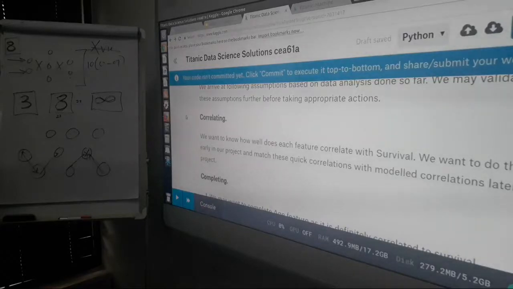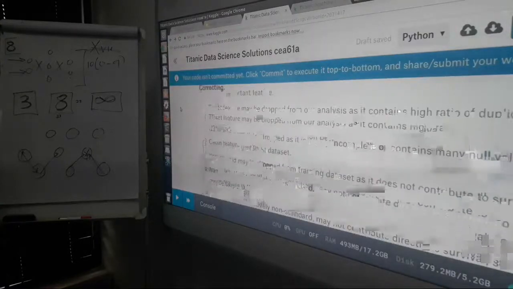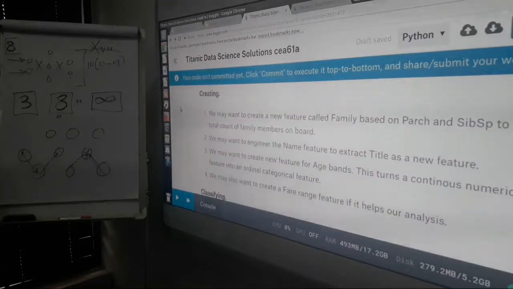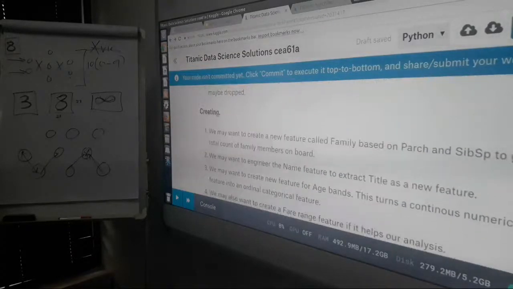But this is a very good approach, right? You perform your exploration first, then after the exploration, you build your model, which is great. So it created new features also. We want to create a new feature called family. So he discovered that this feature is parents and children, right? It tells you the number of parents and children.